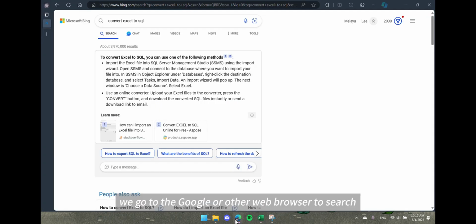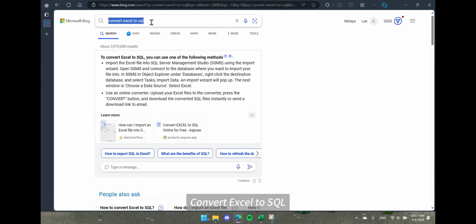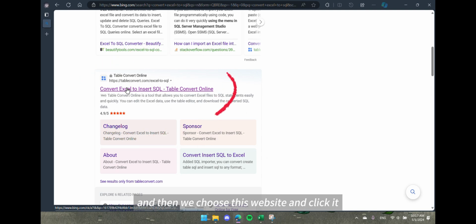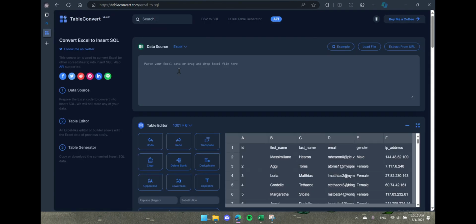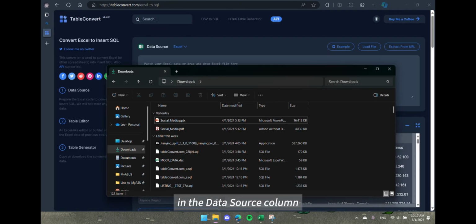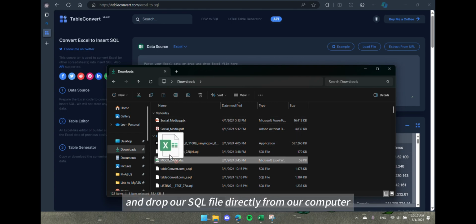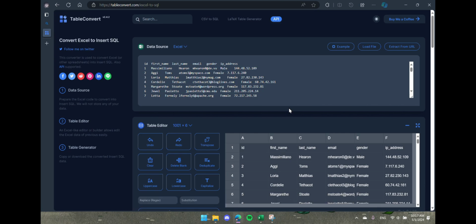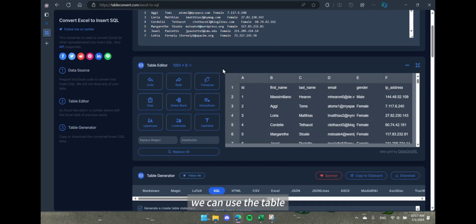Then, we go to Google or another web browser to search "Convert Excel to SQL". And then, we choose this website and click it. In the data source column, we can drag and drop our Excel file directly from our computer. And as we scroll down, we can use the table editor here to make adjustments to the data.